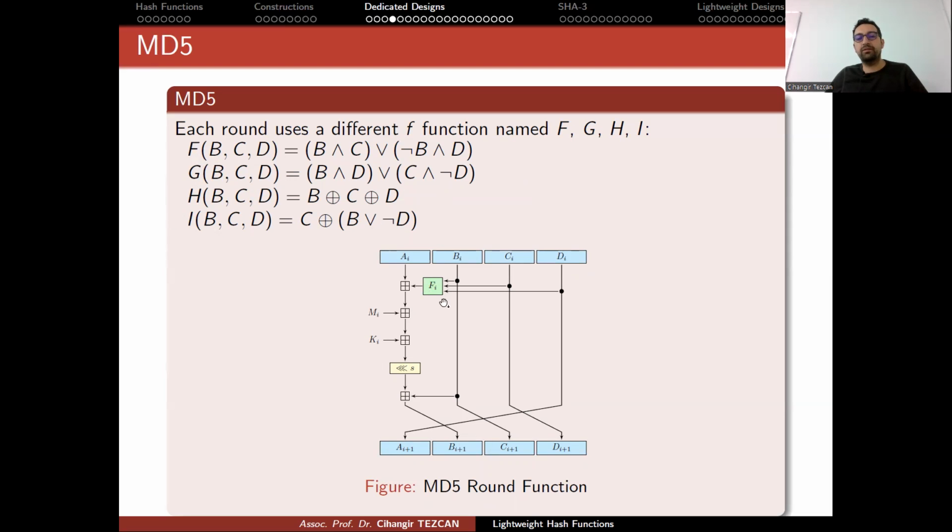So as you can see, for the 16 rounds when you use F, it takes 3 inputs, B, C, D. But you perform AND, OR, NOT, AND operations. So these are just logical operations. Here in the G, you have something similar. Here you have XORs, etc. So a very simple design, a very fast design.